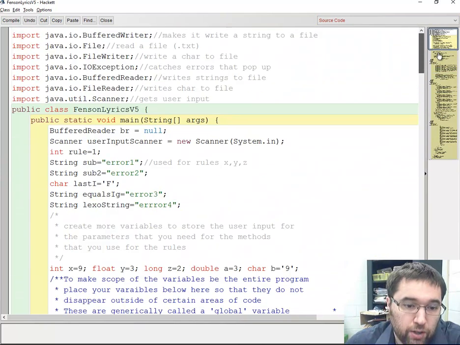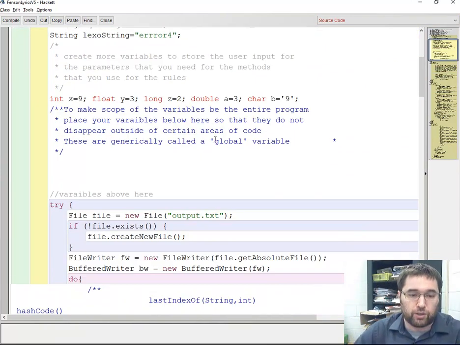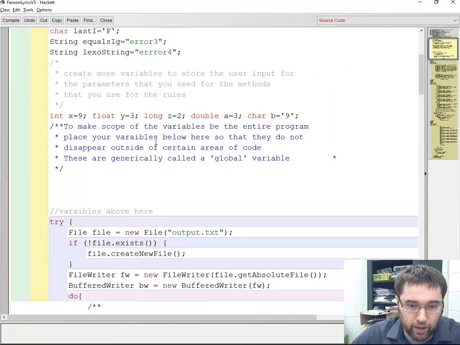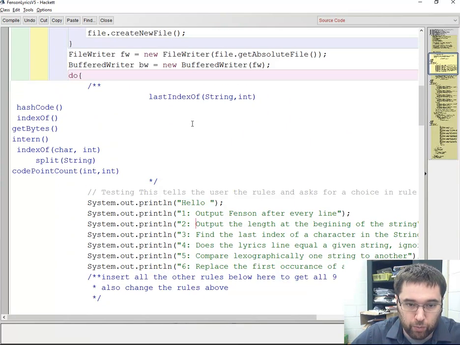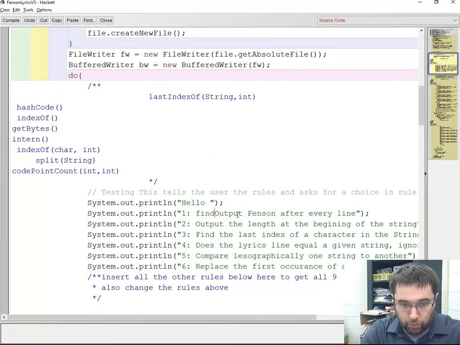Whoa, I read fast. So first thing we want to do is go to the top. And I don't need that. So I want to go here and I want to make one rule at a time. My first rule is lastIndexOf. So I want to put in English what the method does: find the last index of a string after a point.